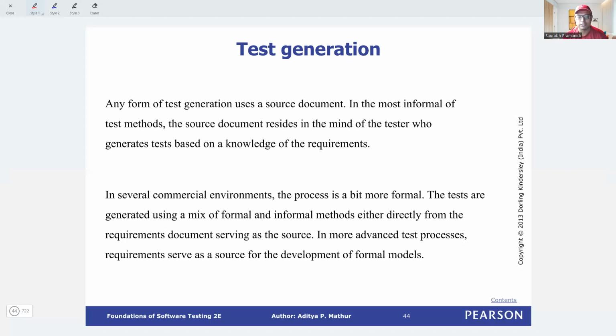It uses a kind of source document. It will require a document which it will be referring to for the generation of the test cases. Now, in the most informal of the test methods, the source document will reside in the mind of the tester, who will try to generate these tests based on the knowledge of the requirements.